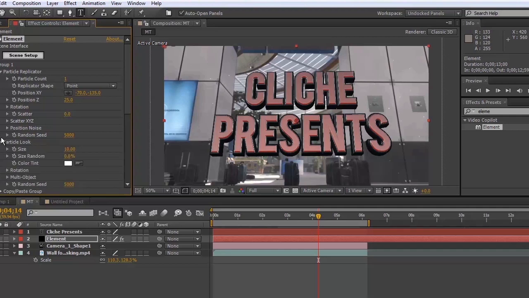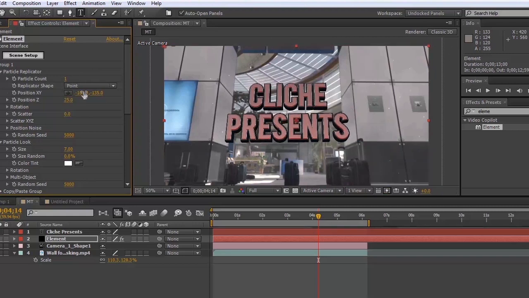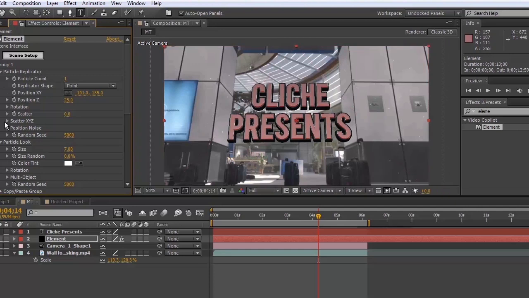So drop down your particle look and change it to about 7 or 8. 7 or 8 looks nice, and then you could probably mess with your position again, make sure it's all lined up and beautiful. The rotation seems a little bit off, so go to your rotation on your particle replicator and then change it to about -2. -2 seems to put it right back into place, and that is it.